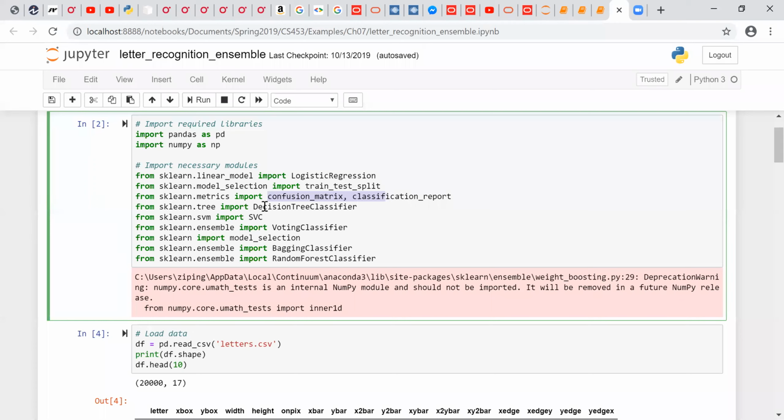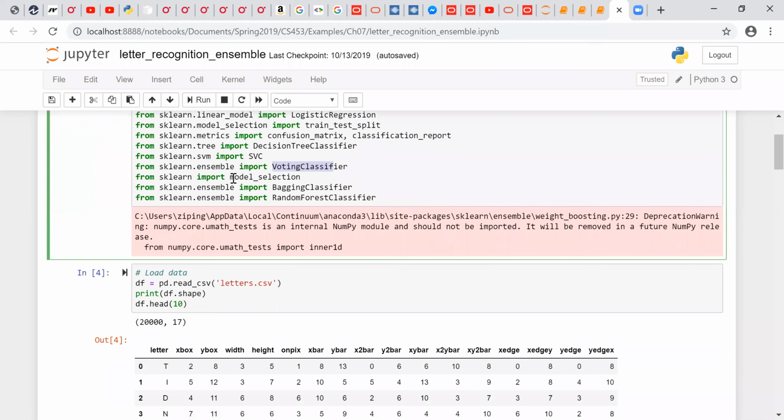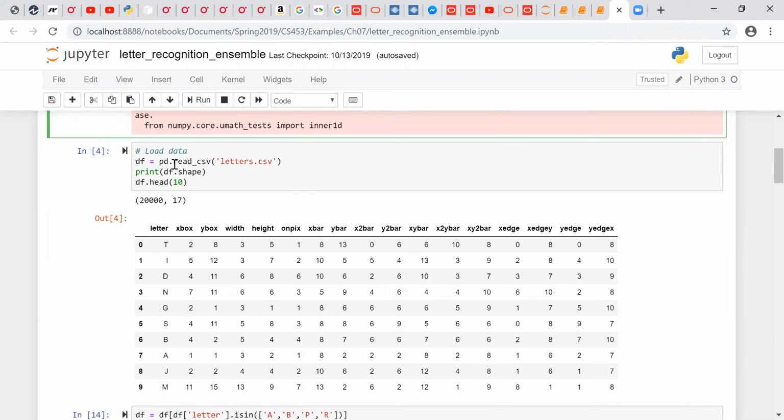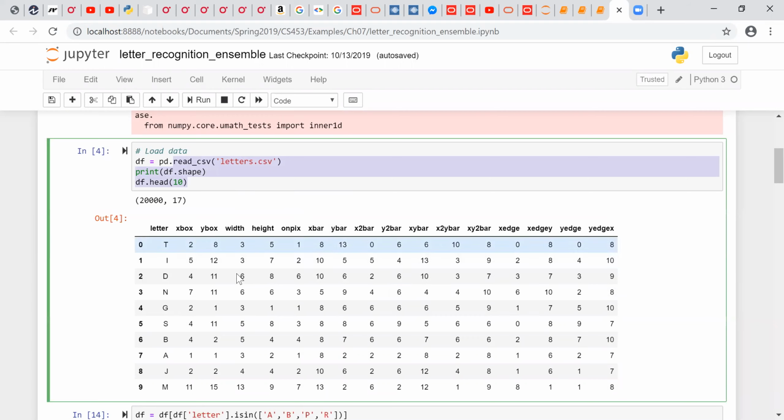Is it? And the decision tree, we learned SVM, we also learned voting classifier and model selection. And today we also learn bagging, etc. So of those, let's take a look. Okay, so this is the original data frame, etc.